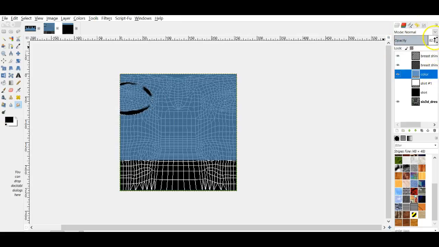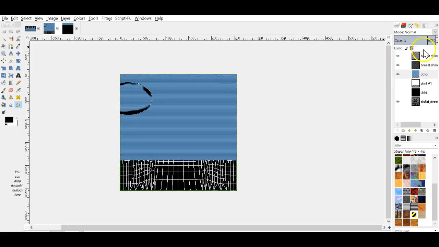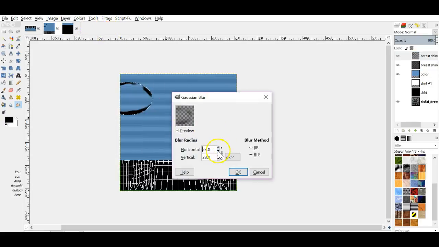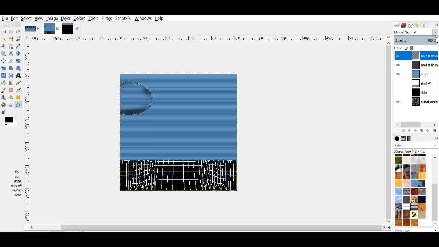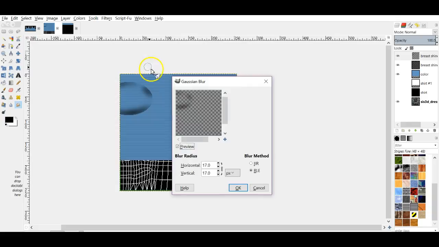I'm going to go down here and turn this color all the way back up so I can get the full effect when I do this. Now I'm going to go to filters and I'm going to go to Gaussian blur. And I'm going to turn that down to about 17, that is good. Now I'm going to hit select none. And go to filters again. Repeat Gaussian blur. I'm going to turn that up some.